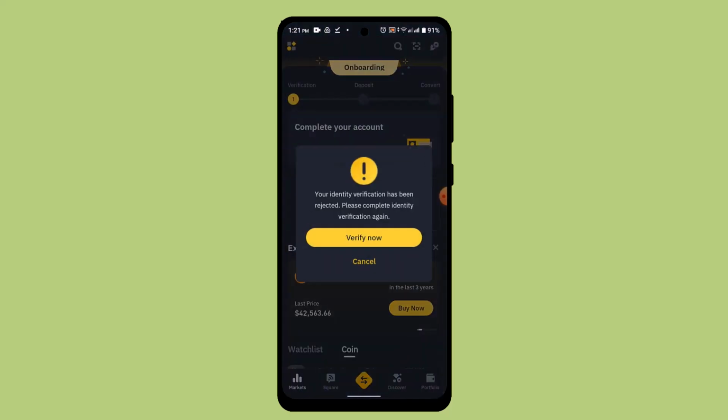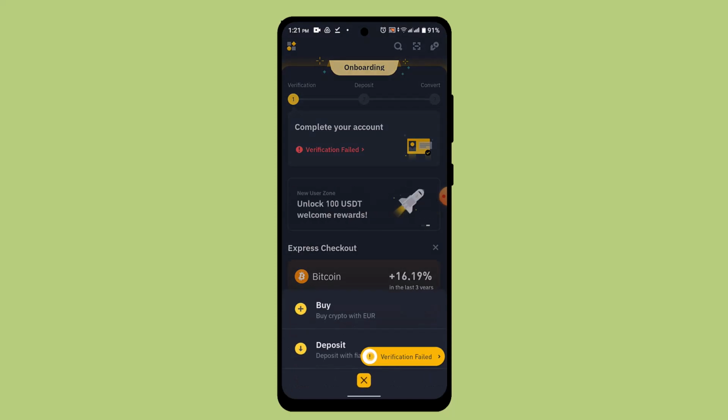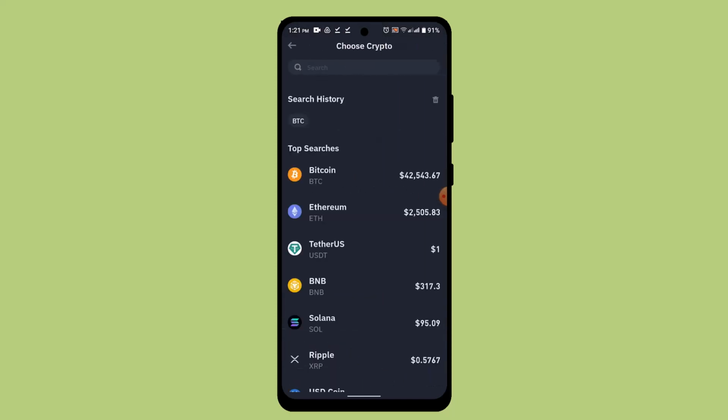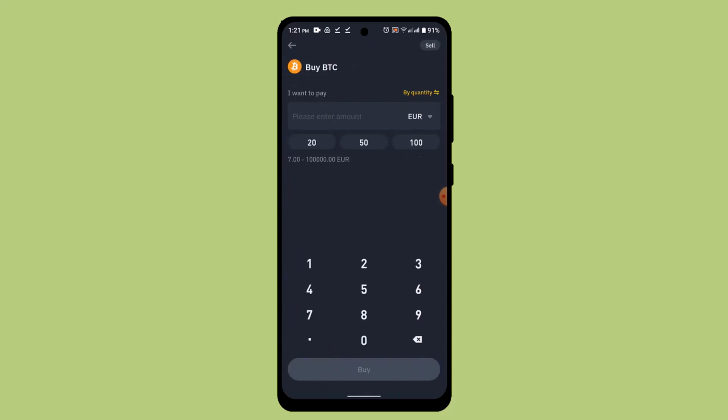And once you're logged into your account, it's going to take you to the home page. Over here, go ahead and tap on the trade icon located right at the bottom, and then click on the buy button. So go ahead and select the asset that you wish to sell. In my case, I'm going to go with Bitcoin. As soon as you're done selecting the Bitcoin option, over here you'll be asked to enter the exact amount that you wish to sell and all that.